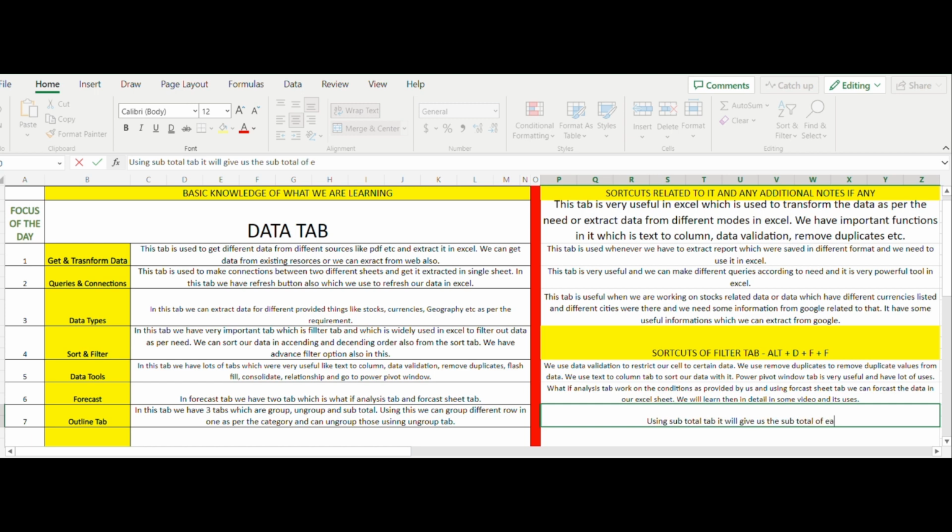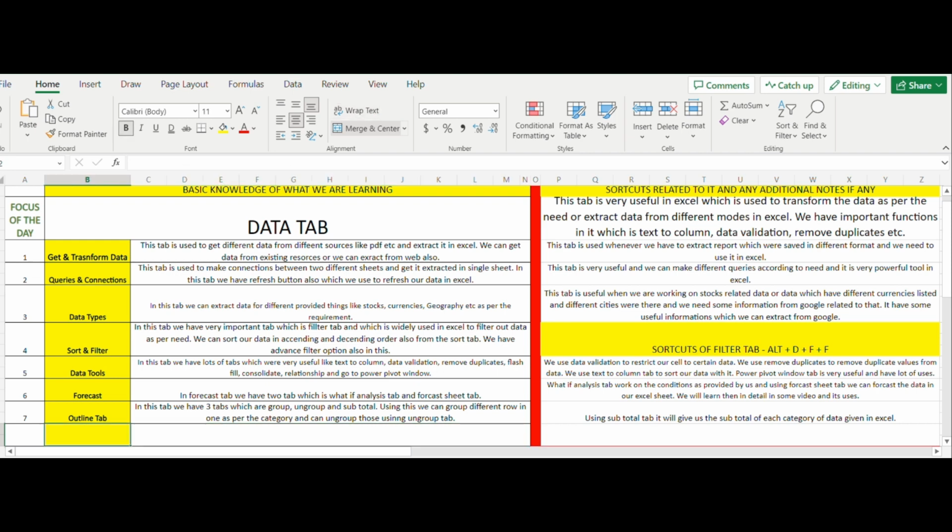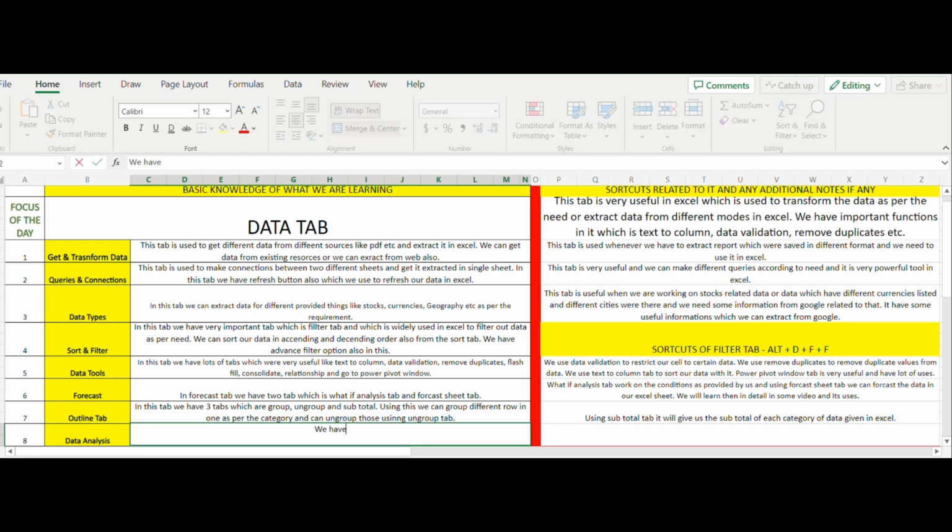Using the subtotal tab, it will give us the subtotal of each category of data. Like I said, we can group our data under different fruit names. So whenever we take the subtotal of our fruit, it will give it accordingly. Like if we have grouped it in a fruit section, then a vegetable section, when we click on subtotal, it will give the total of fruits and the total of vegetables in different cells.